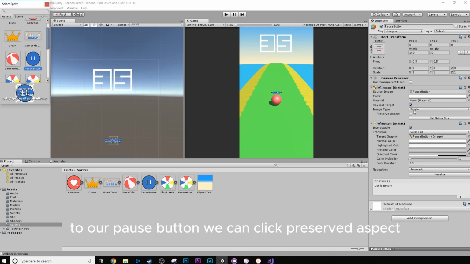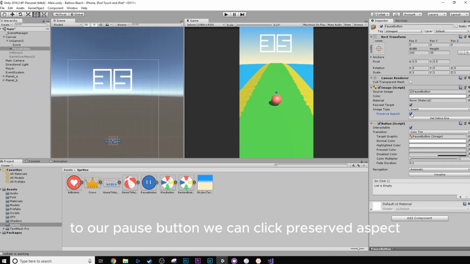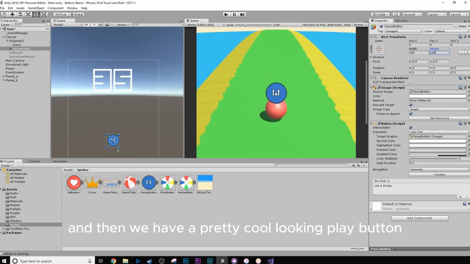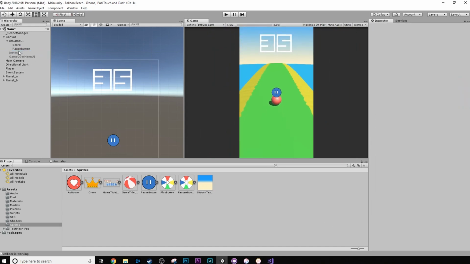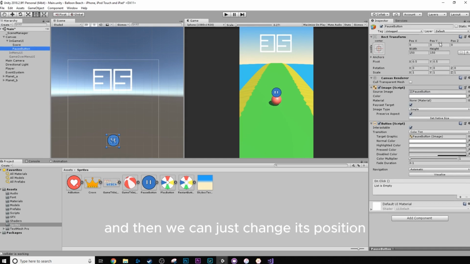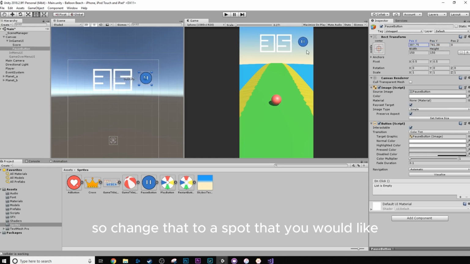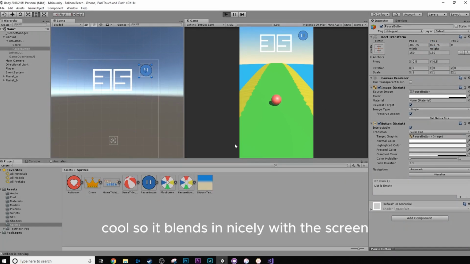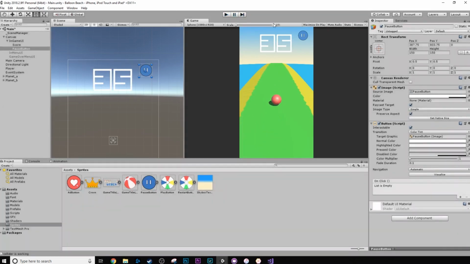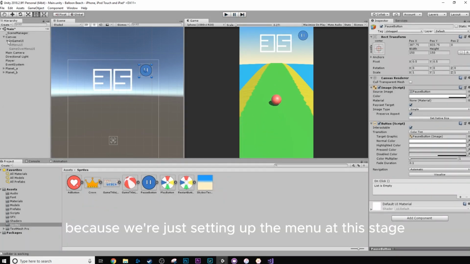Cool. And then when we go back to our pause button, we can change the sprite to our pause button. We can click preserve aspect, and then we can change the width to 150 and the height to 150, and then we have a pretty cool looking pause button there. We can actually get rid of the text because we don't need that. And click this, and then we can just change its position. So change that to a spot that you would like. And then I'm just going to drop the opacity a little bit. Cool. So it blends in nicely with the screen. Awesome. So right now it doesn't do anything, but that's fine because we're just setting up the menu at this stage.